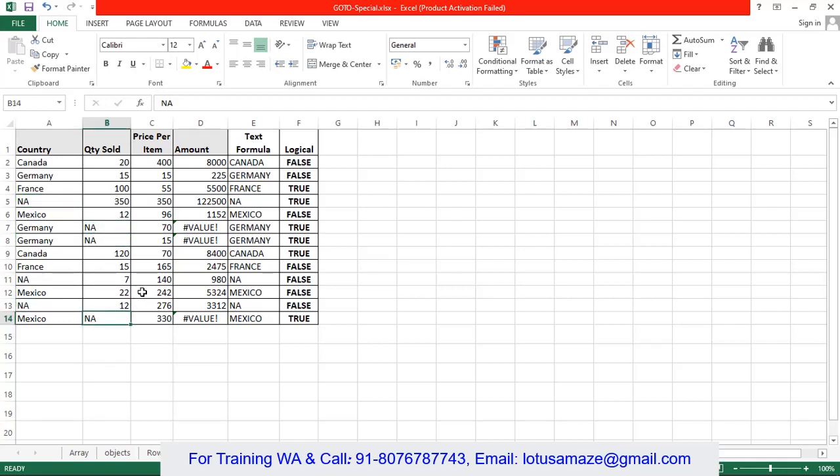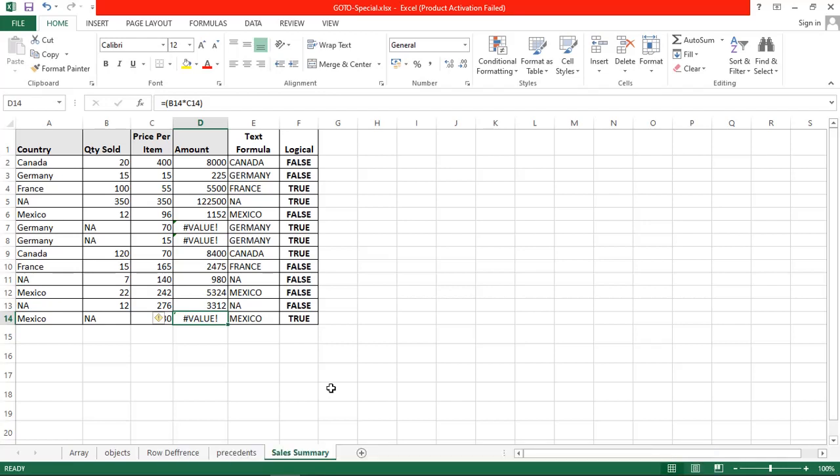Now we have a problem here. Because in this quantity sold we were expecting some numeric value, because this value is involved in the formula in this one. Now we have filled this value with the NA, so that's why it shows the error. So what is the solution? The solution is you can do it with the selected range. If it is the text type, then you can use the NA, and if it is the number type, then you can use the 0.